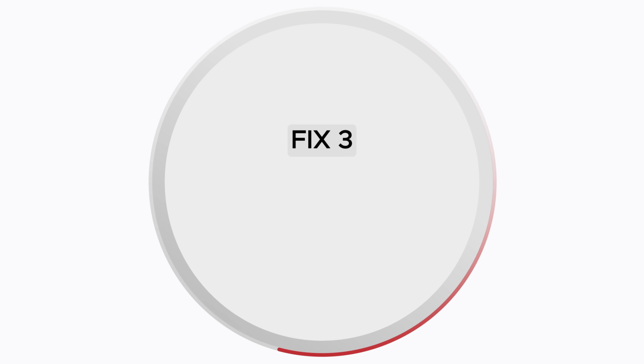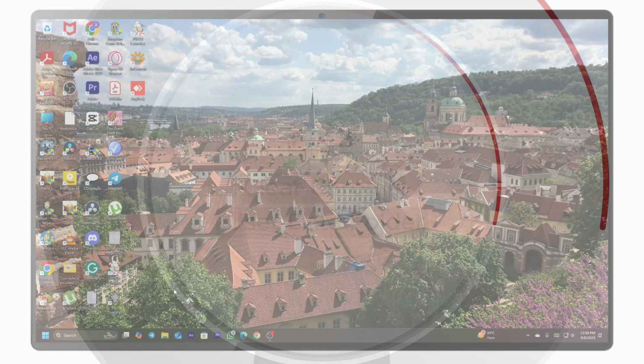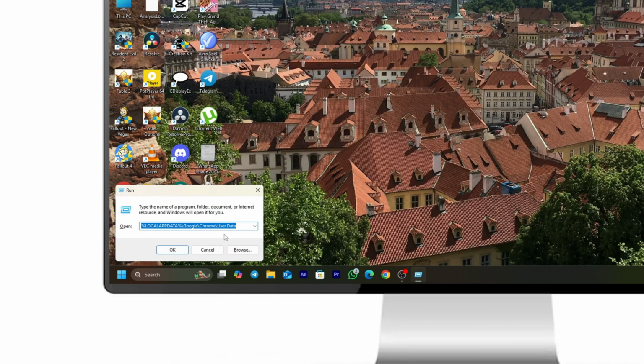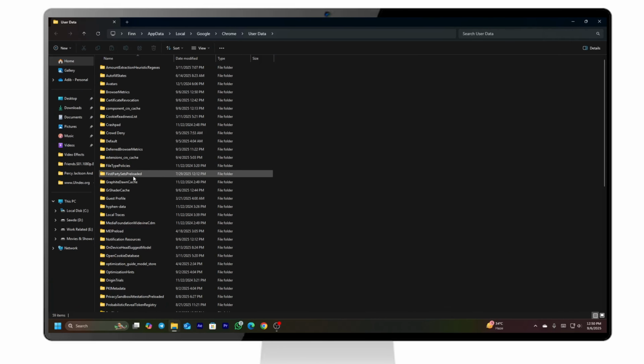Fix number 3. Clear Chrome user data folder. Press the Windows + R key. Type this code: %localappdata%\Google\Chrome\User Data. Then click OK. I will link this code in the video description, so don't worry about it.